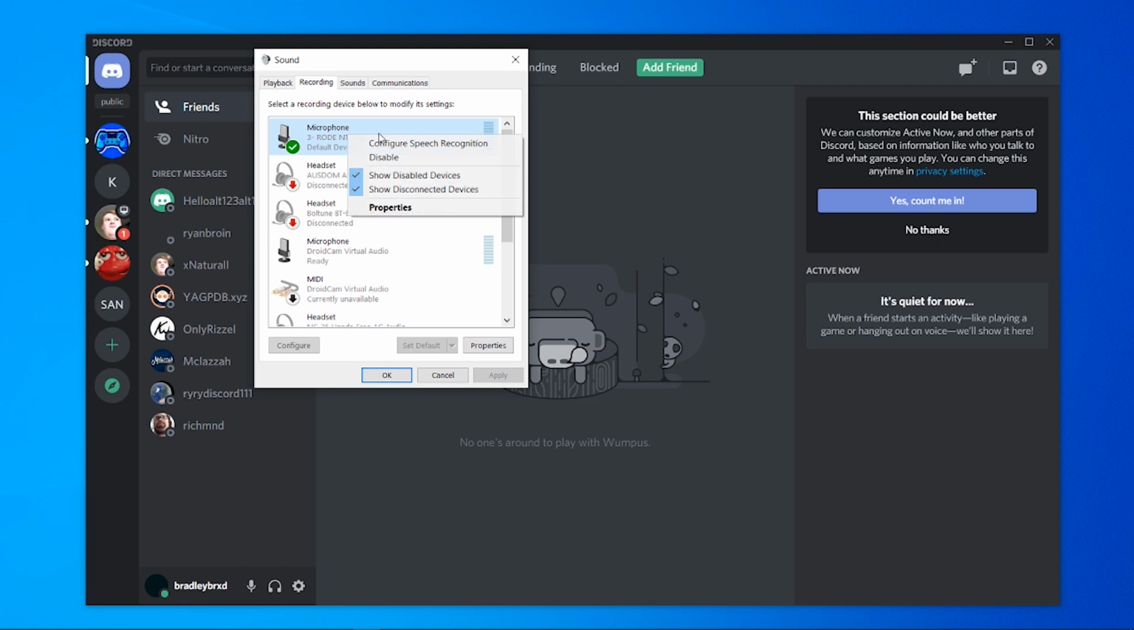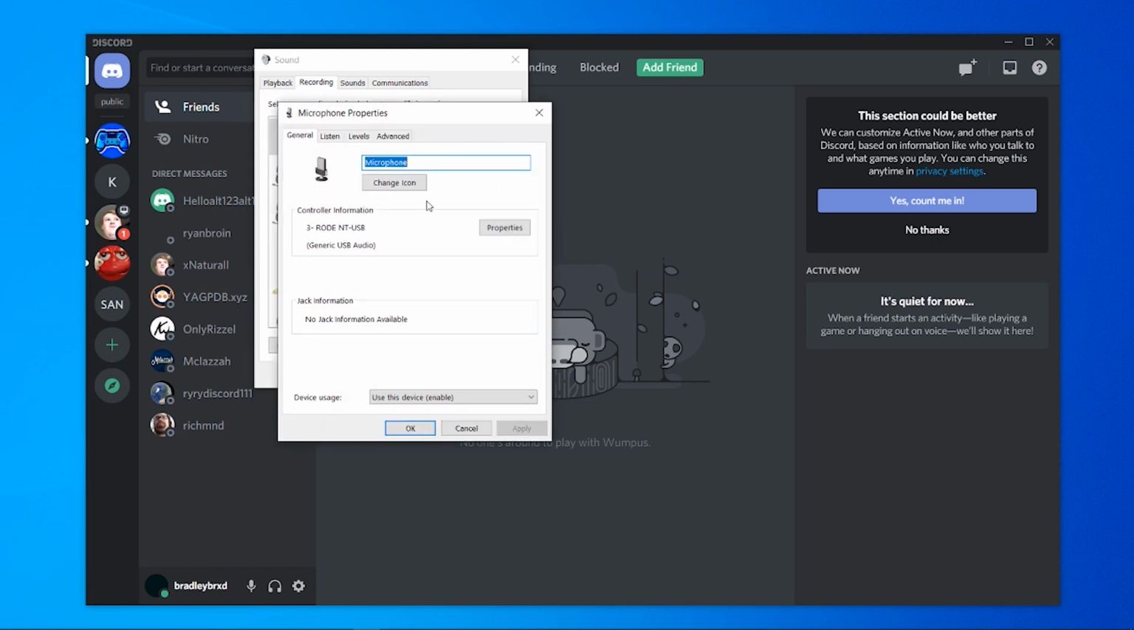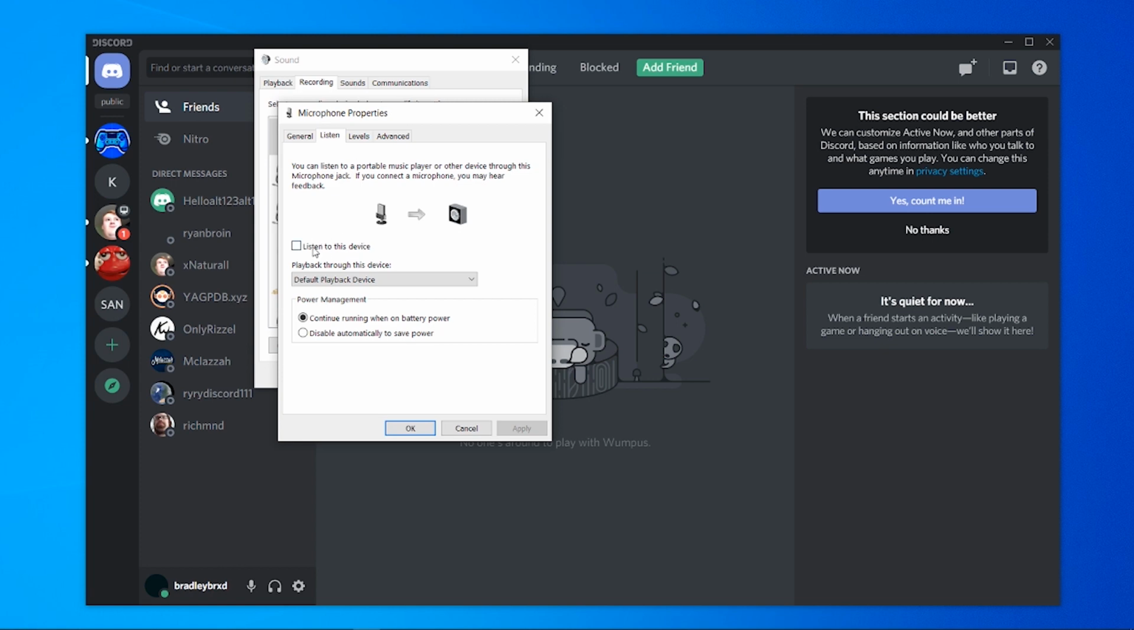Once you've done that, right click on it again, go to properties, and here you can see more information about your device. Go to listen, and if you click listen to this device, then apply, you'll be able to hear your voice back when you speak through the microphone. So here you can check if it's working with Windows and if it's a Windows issue or a Discord issue.